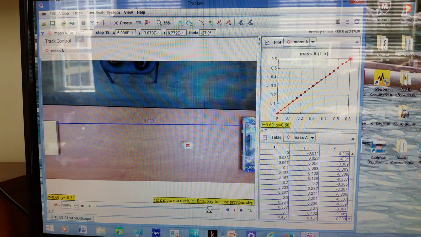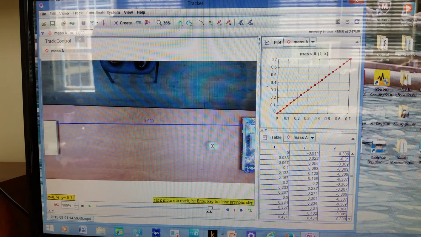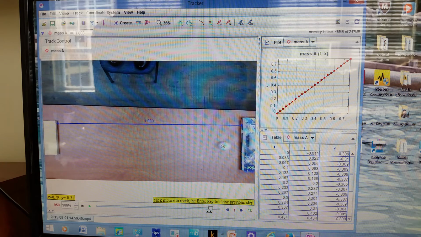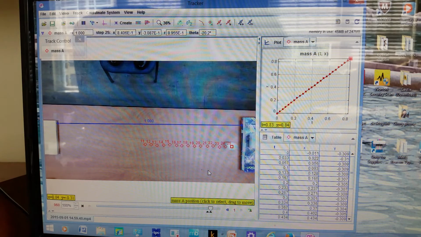That might not have been exactly in the center a couple frames ago. We'll probably be able to see that one that I kind of missed on when we look at the data. Okay, so it is currently graphing it as a position versus time graph. That might be my last frame. No, one more. All right, there we go. So I have 25 data points.